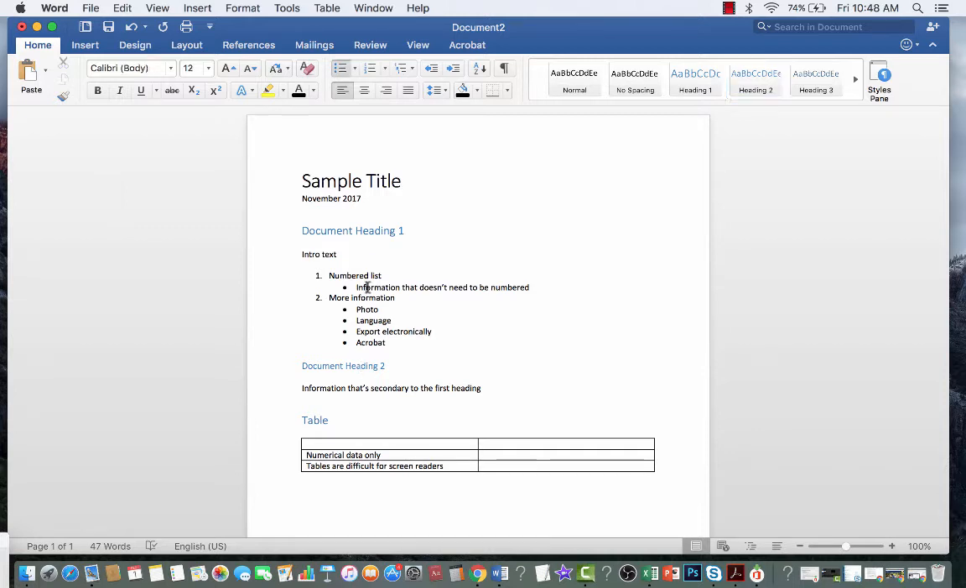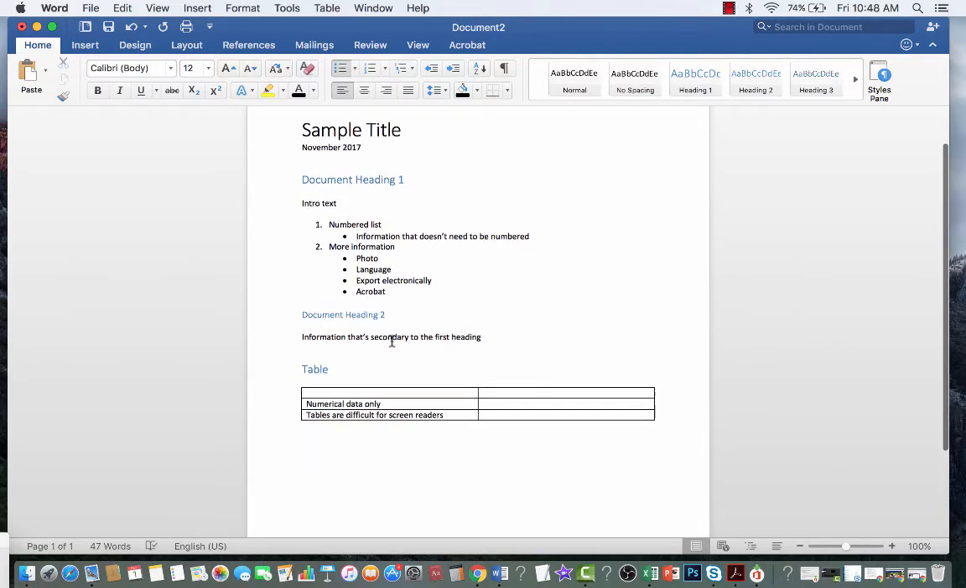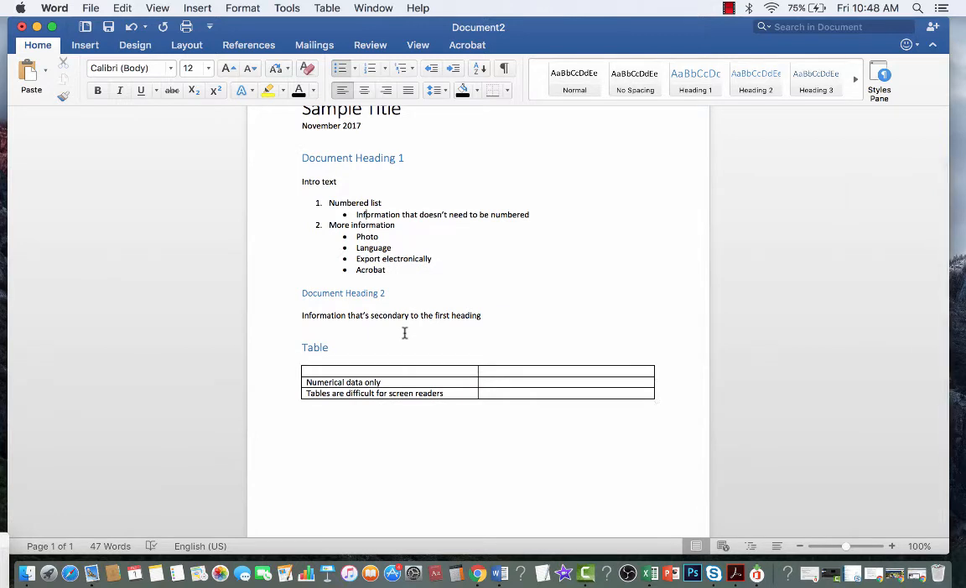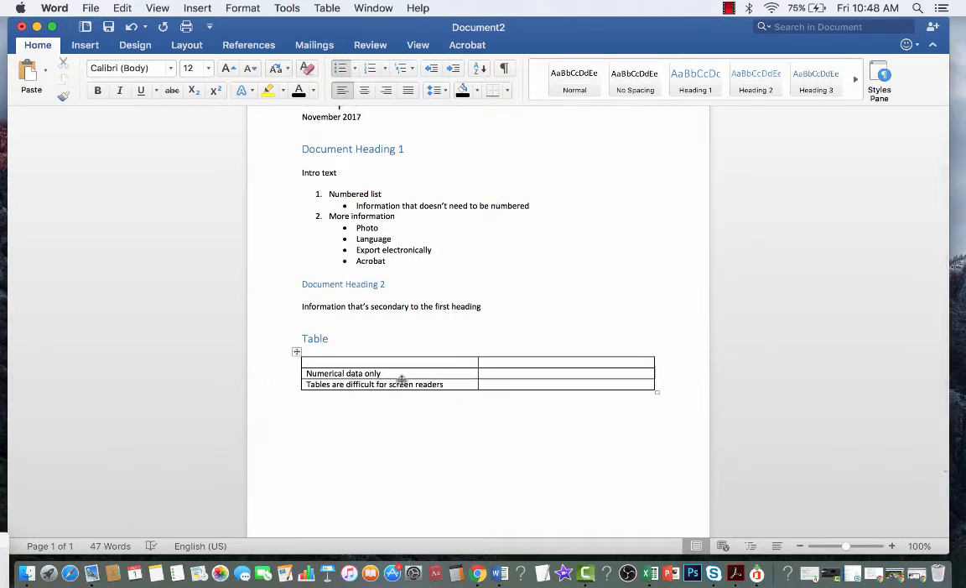The second tip is, if you have a bulleted list, do use the bulleted list icon, and for sequential information, use the numbered list as well. And when you're adding a table, whenever possible, don't add a table to a document. It's very difficult for screen readers. But if you need to, remember that tables best serve numerical data, versus making sure photos are formatted properly. That's confusing for screen readers. So consider using them for numerical data only.